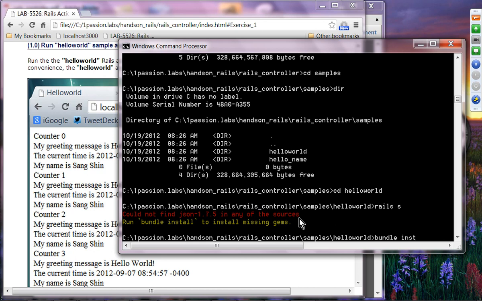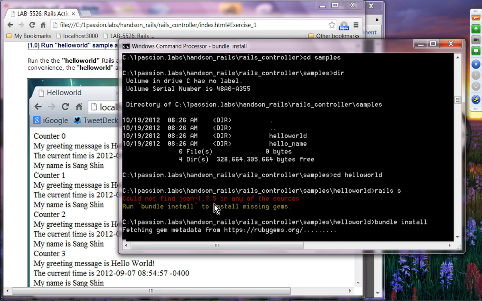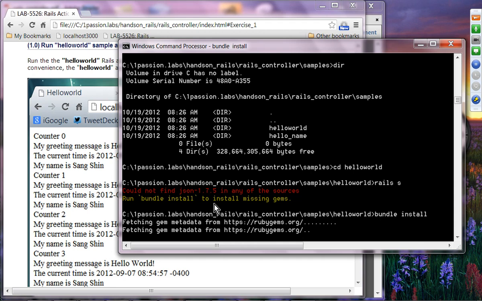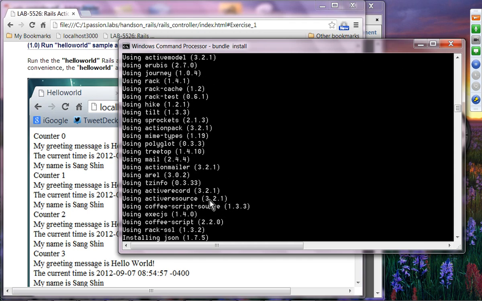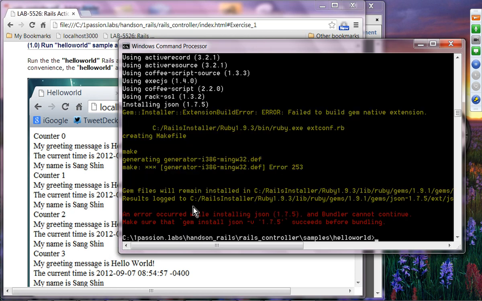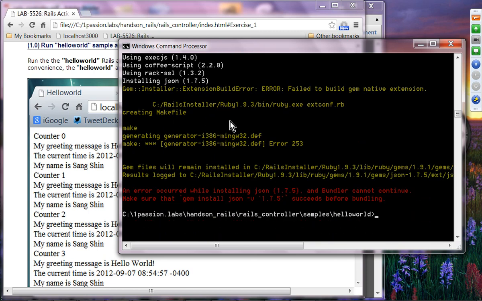Bundle install means I want to install all the dependencies, all the gems that this particular application needs. So it's going to get JSON 1.7.5 from the net because I don't have that in my system. You can see it's installing JSON 1.7.5. Now, even if you do that, you might still experience this problem, especially if you're running Windows.